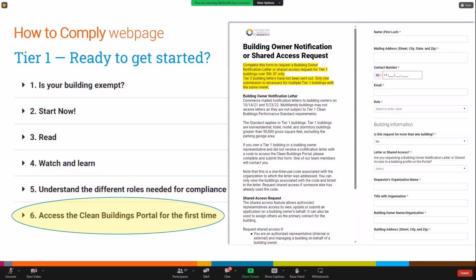You can find the link on the How to Comply page of the Clean Buildings website under drop-down menu number 6, entitled Access the Clean Buildings portal for the first time. The link will take you to the Smartsheet form shown on the right. Using the notification code from the letter will automatically assign you to the role of building owner. So if you're not the building owner, then please request shared access instead.